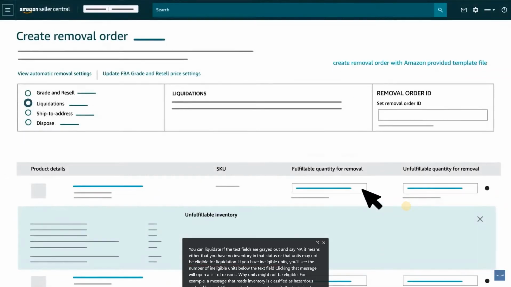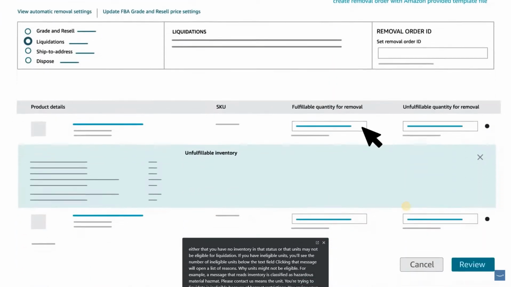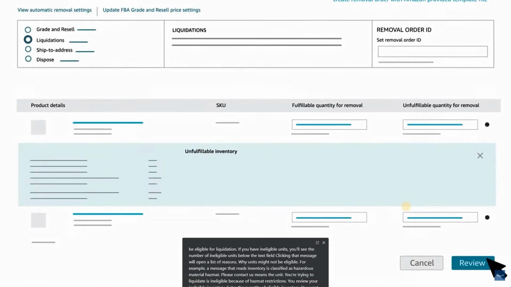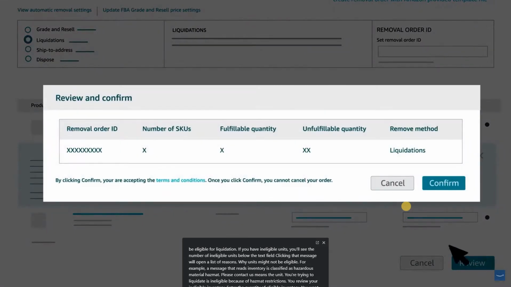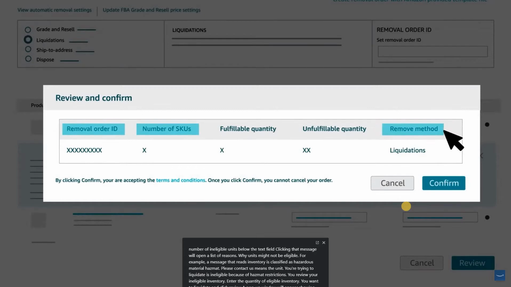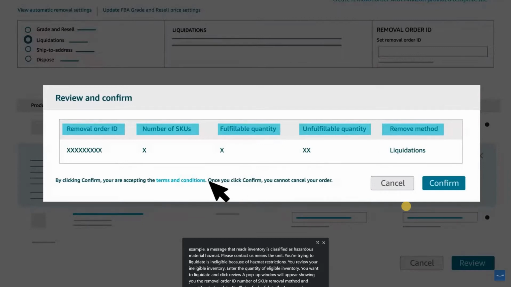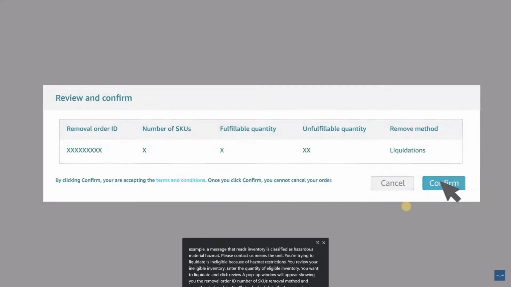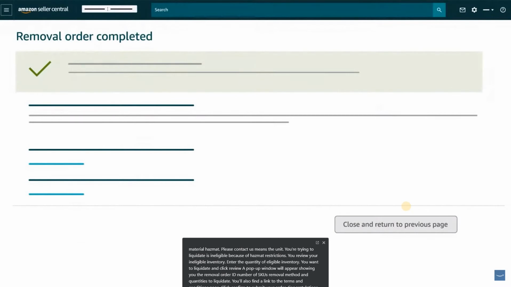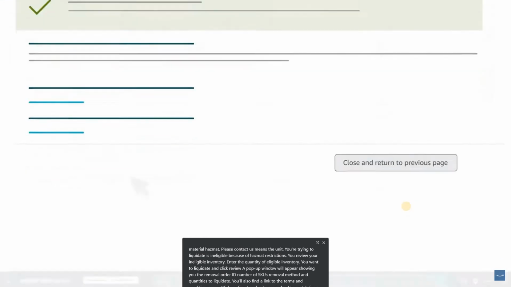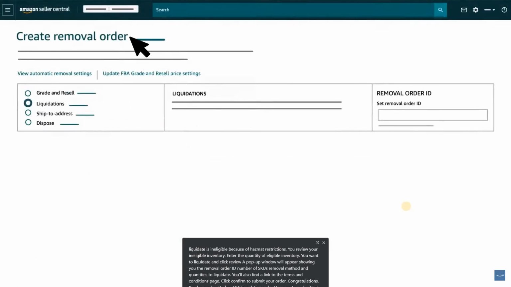After you review your ineligible inventory, enter the quantity of eligible inventory you want to liquidate and click Review. A pop-up window will appear showing you the removal order ID, number of SKUs, removal method, and quantities to liquidate. You'll also find a link to the Terms and Conditions page. Click Confirm to submit your order. Congratulations! You have submitted an FBA liquidations order. Once you've submitted your order, monthly and long-term storage fees for those items will no longer accrue.